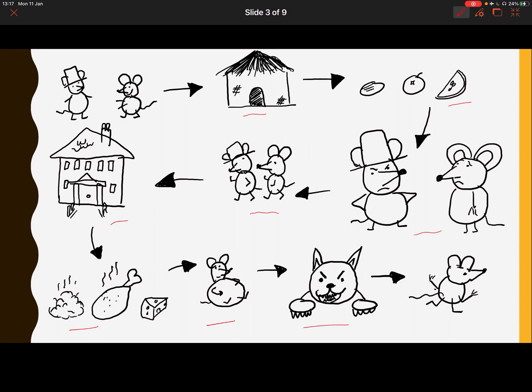But then I've drawn a cat, because in the version I was reading first it was a cat, not a dog, but it doesn't really matter. An animal comes out and shows how unsafe it is, and then the country mouse runs off home. That's the outline of the story that you're going to be telling.